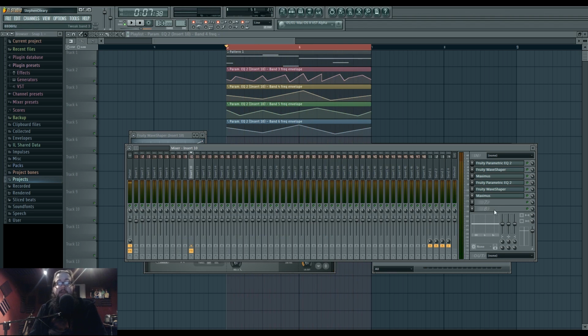Sometimes you might want to actually put the Maximus before the distortion, because the distortion sometimes will behave differently when there's more low end being put into it. That's up to you.